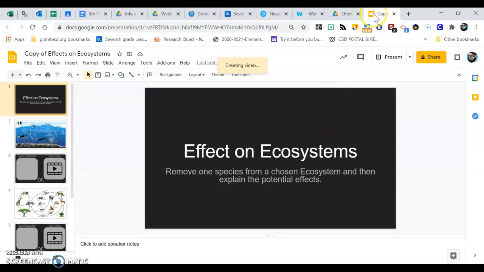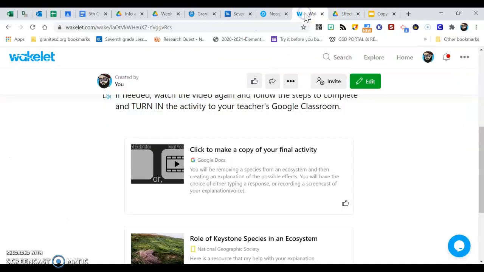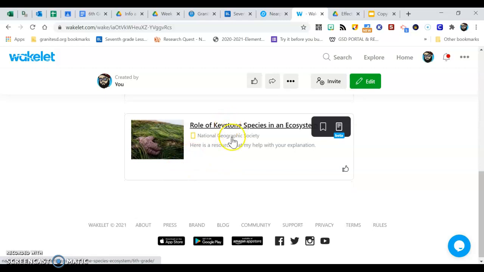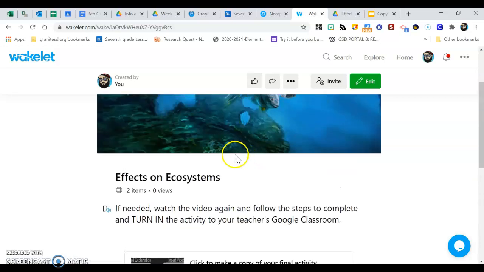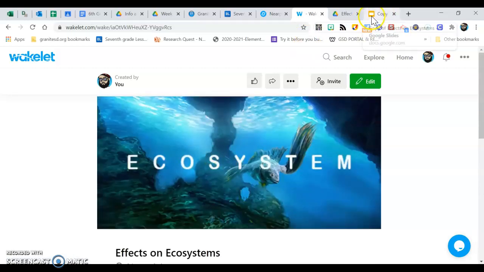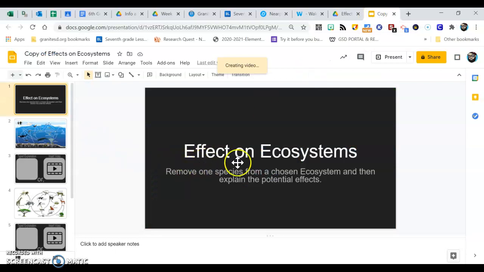It will make a copy of your accountability, or what you'll turn into your teacher. Okay. Before you start, if you want, navigate back to the Wakelet and click on this resource, and it's going to give you some information that might help you if you get stuck as you work through this activity. Your final activity on your slide deck is you are going to remove one of the species from an ecosystem of your choice, and then you're going to create an explanation of what might happen to that ecosystem, how it might affect the food web and the food chains within that food web.